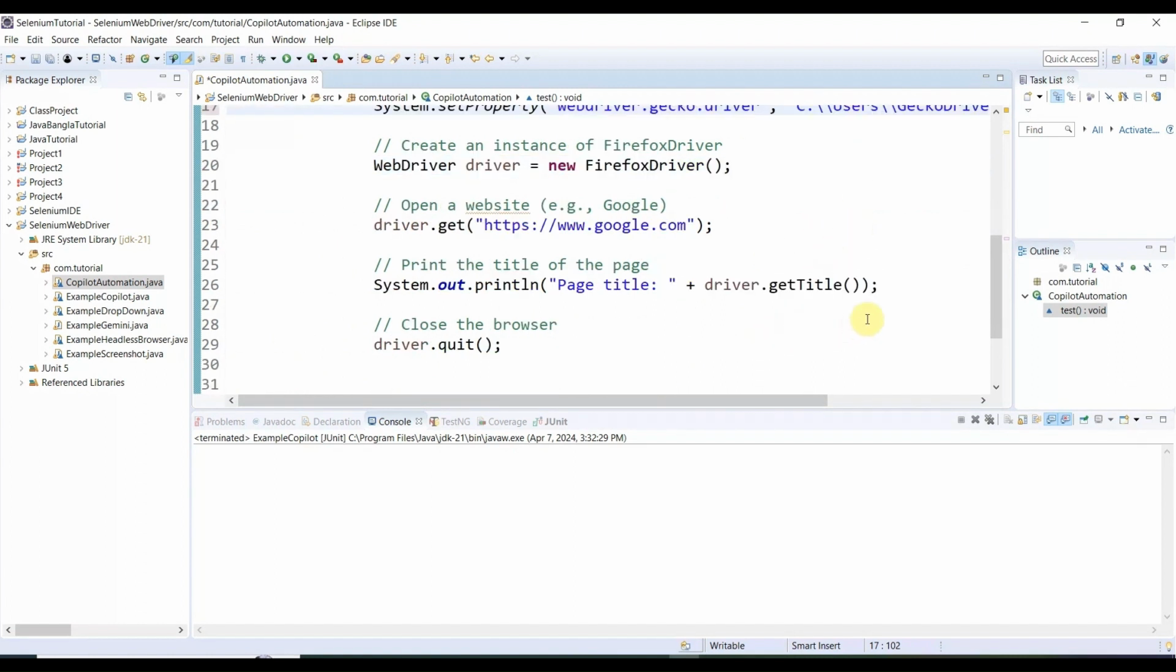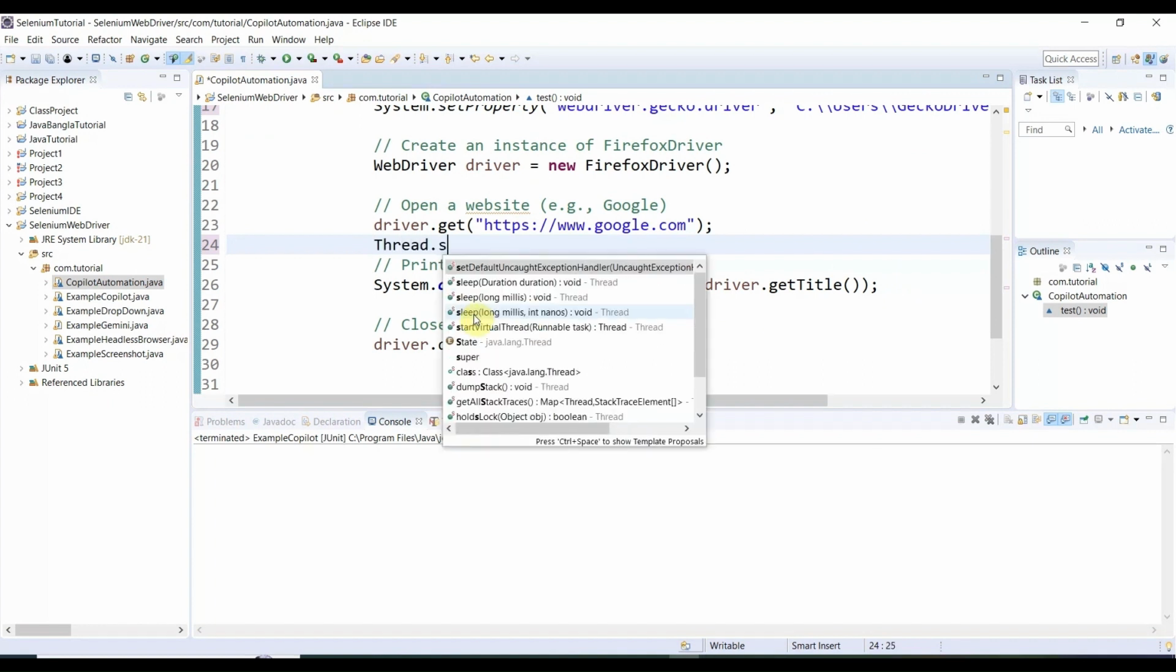Thereafter we can do another thing. Here is the message. Also here, just for page load, we can add a wait time with Thread.sleep.